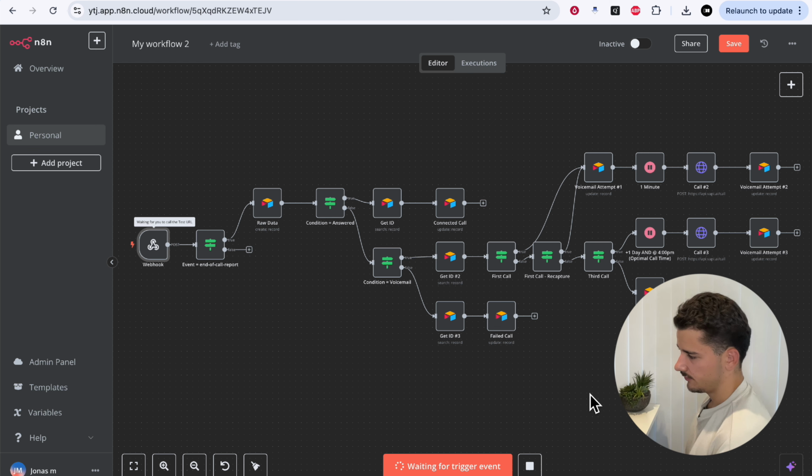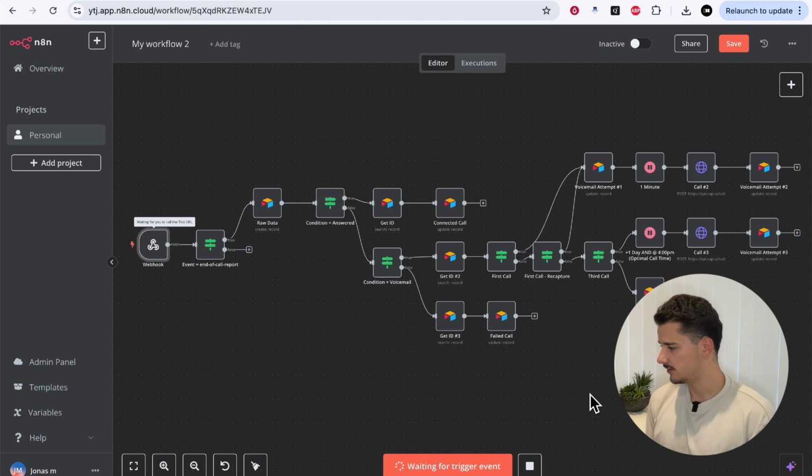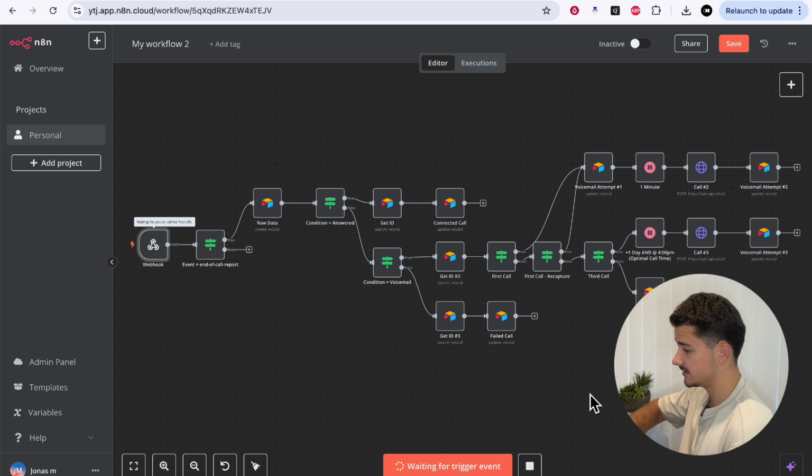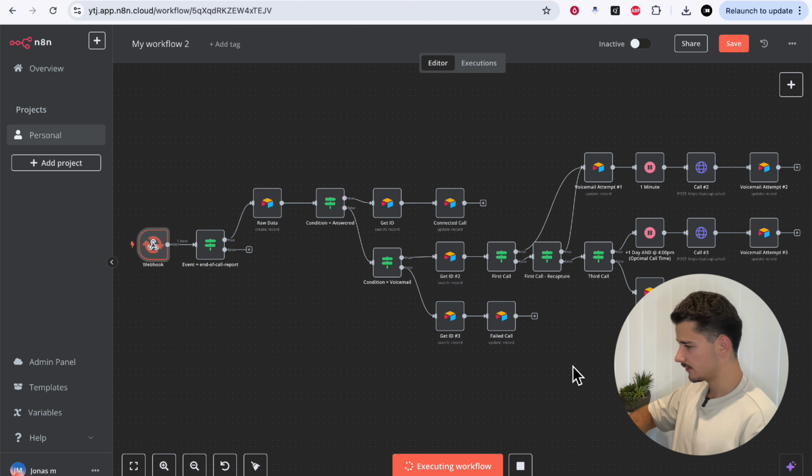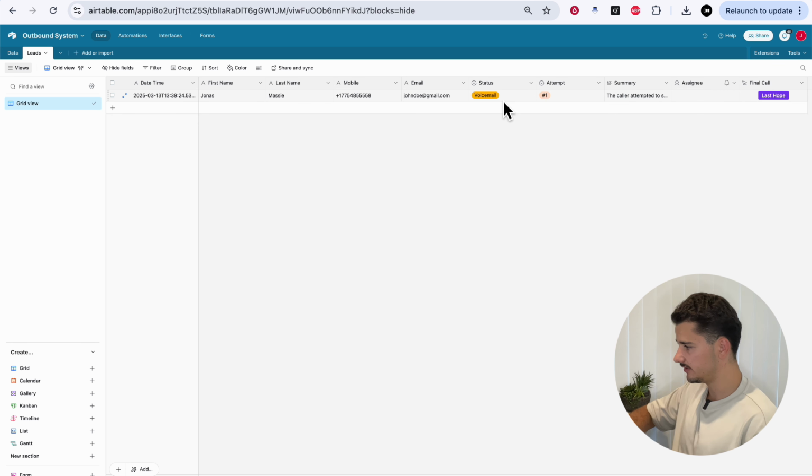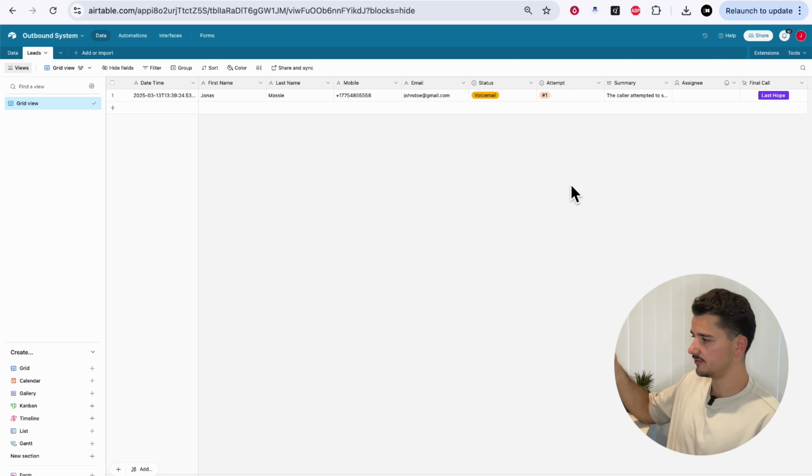Call rang through to voicemail. Now we're gonna check this middle path here for voicemail 1, and it's gonna set the attempt count. There we go. It's waiting 1 minute. If we go back here, we'll see voicemail status 1, attempt 1. Let's wait a minute, and then it's gonna redistribute the call.